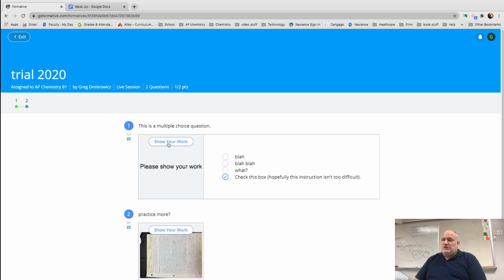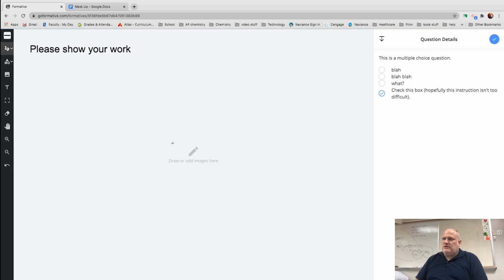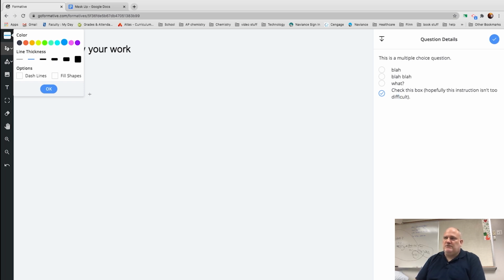Now, the show your work portion is actually a big deal because we're going to ask you to show your work a lot. So when you click on that, you're going to see a bunch of tools in here. You're also going to see the question over here to the right hand side. Let me point out some things that are useful. If you go up to the very top corner, this little line here, you're going to see all of these. It allows you to pick a different color for your pen. That's super great. And it also allows you to figure out your thickness.